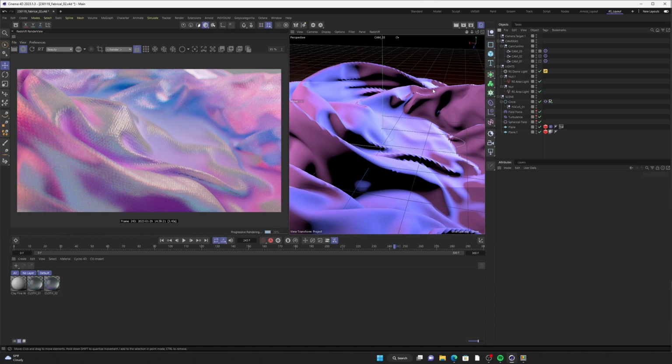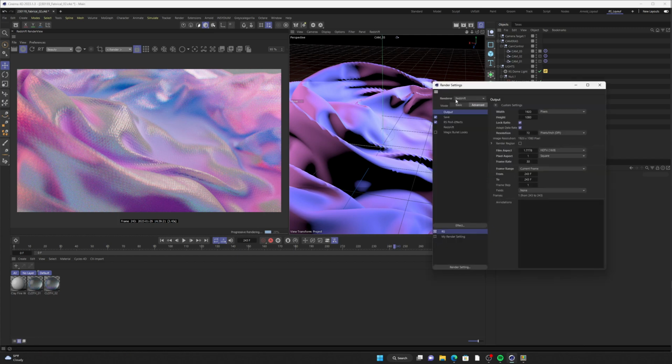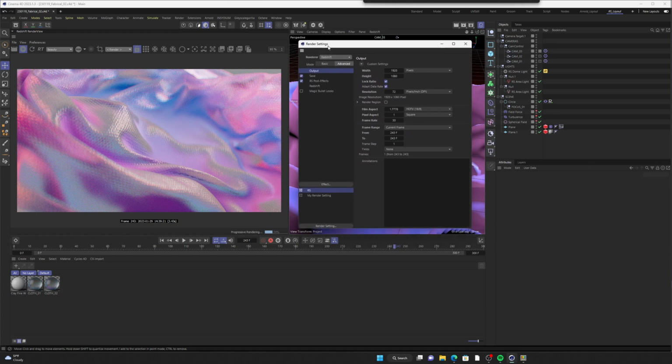The way that Redshift now works is you have to have the Redshift renderer selected in your render settings in order for all of the options to be available within Cinema 4D. So before you do anything, make sure that Redshift is selected as your renderer. Otherwise, when you click the camera object, you're going to get a standard Cinema 4D camera and not a Redshift camera. So I think that's important to note.